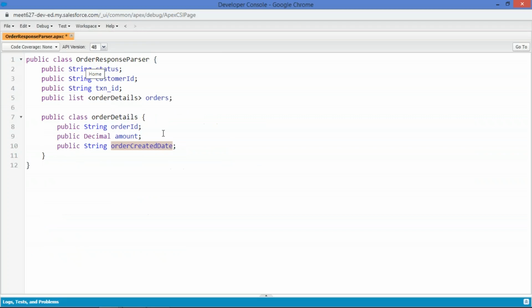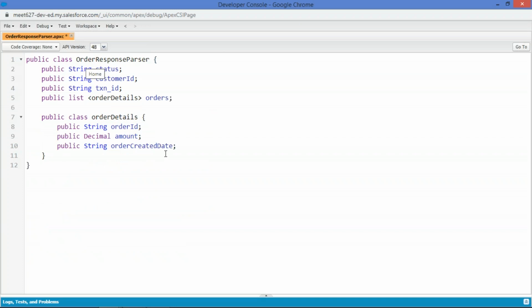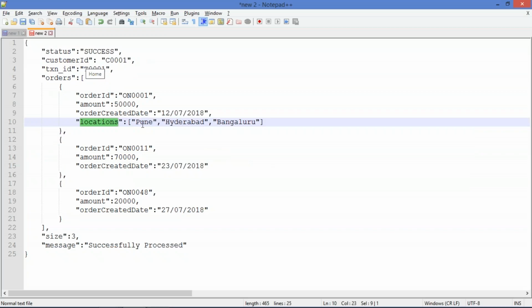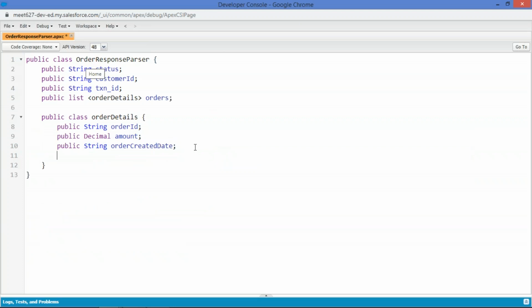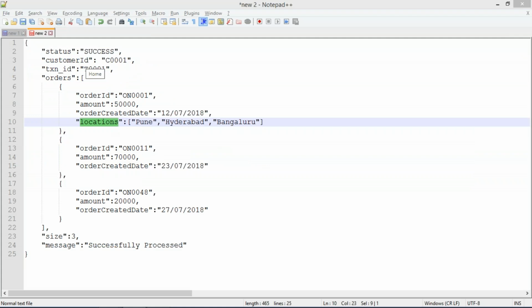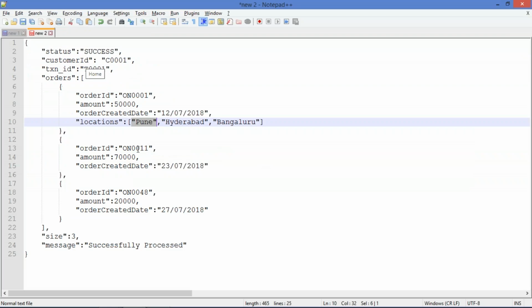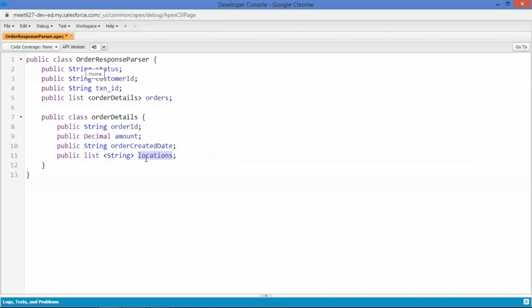Now we also have locations. Locations is again an array. Whenever I see any array, it should be a list of whatever data type we have. In this case we are going to receive strings, so we will just say public list of string locations. That's it. So now we have these variables. Now inside location we will be having these three. If we had one inner JSON here, then we would have to create another class, but we don't have that as an inner JSON, so we'll just go with locations.